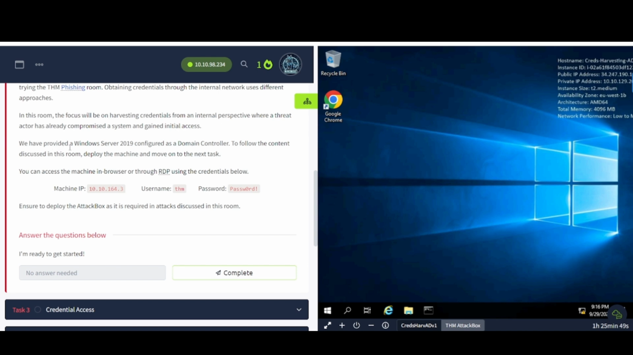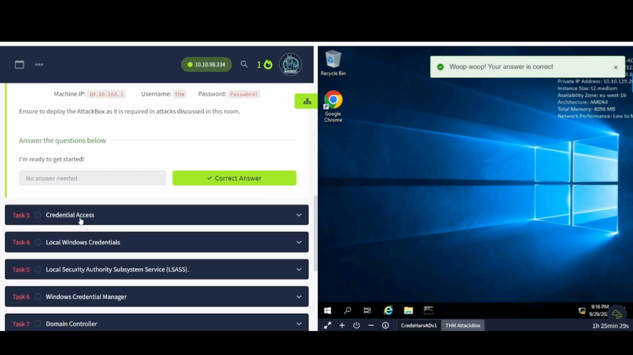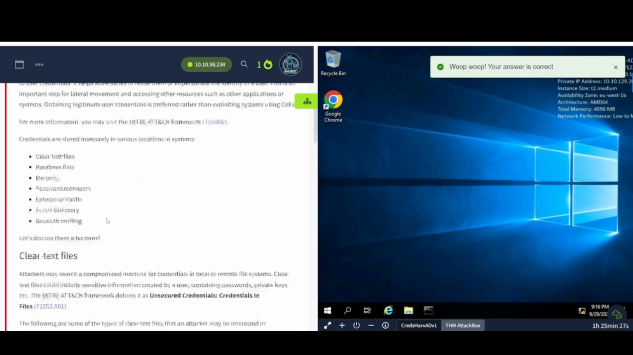We have provided a Windows 2019 server configured as a domain controller to follow the content discussed in this room. Deploy the machine and move on to the next task. You can access the machine in browser or through RDP with the credentials below. Ensure to deploy the attack box as required, which will have both of them fired up, as you can see here. Task number 3, Credential Access. And let's see what they say here.